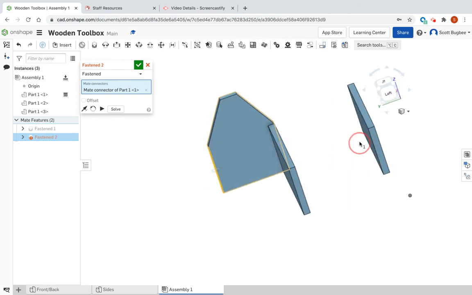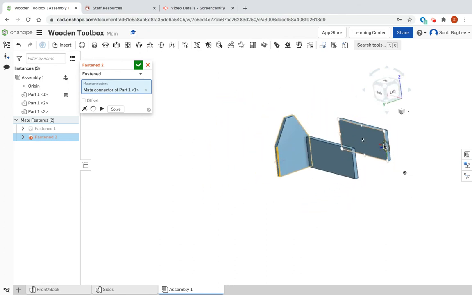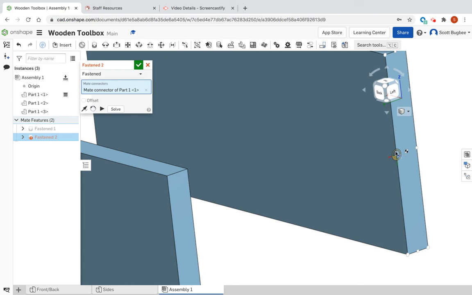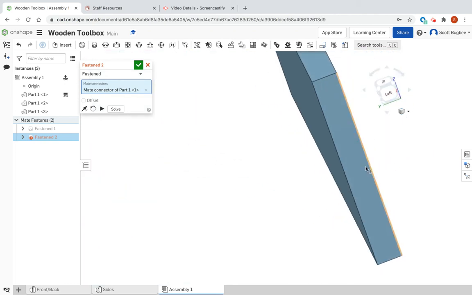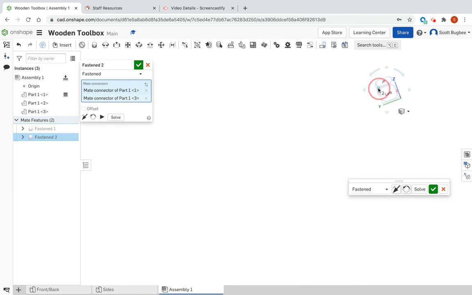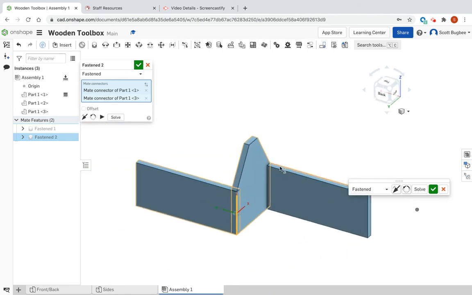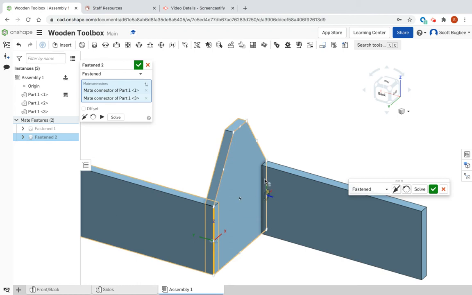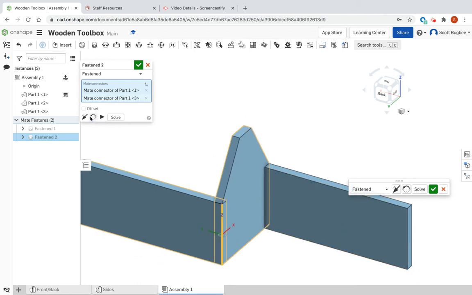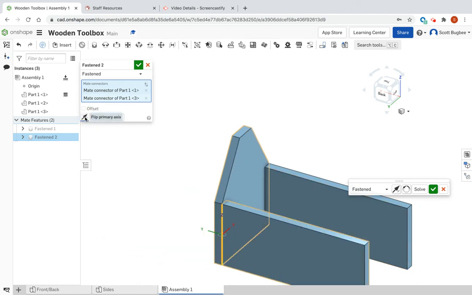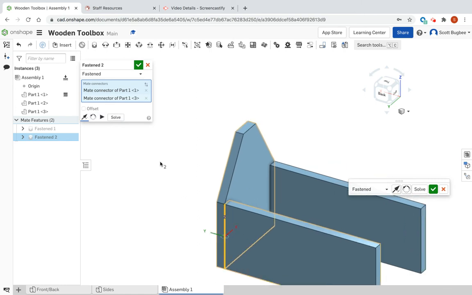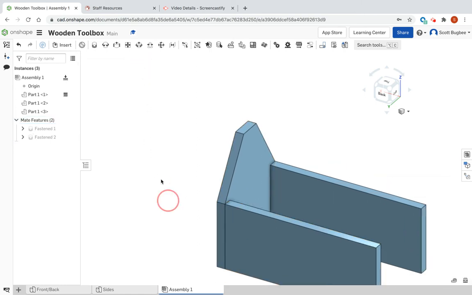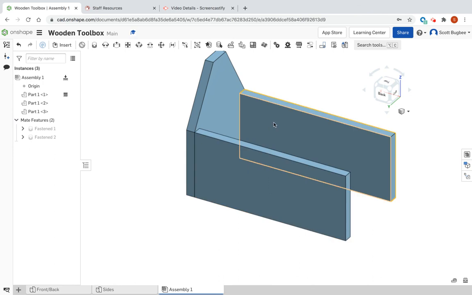And I need to find an edge, again, to select, rotating a little bit. There's a singular edge. Let's see how it fastened. That's certainly not right. This one is the finished one. So let's see what I can do here. If I rotate, flip primary axis, it looks like I'm good to go. And there's that. So now I have two constraints, and these parts are not moving at all.